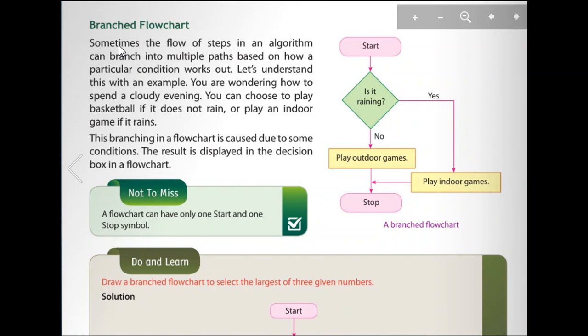Next is branched flowchart. Sometimes the flow of the steps in an algorithm can be branched into multiple paths based on how a particular condition works out. Let us understand with an example. You are wondering how to spend a cloudy evening. You can choose to play basketball if it does not rain, or play an indoor game if it rains.